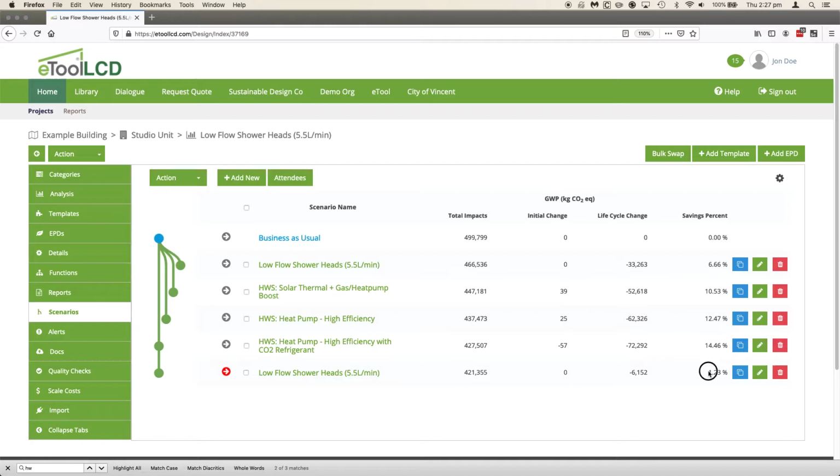And that was actually a smaller percentage change because we already got such a big saving from the high efficiency heat pump with the CO2 refrigerant. There was less carbon to save. So if we'd made that change, the low flow shower heads, on a more inefficient hot water system, it's quite a large saving. But when we've already optimised the hot water system, as you'd expect, it's a smaller saving.